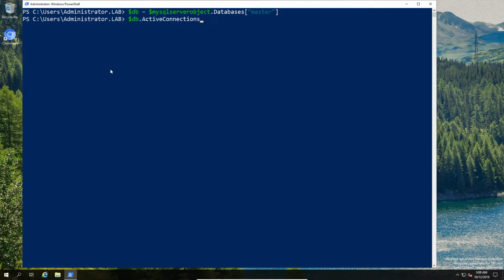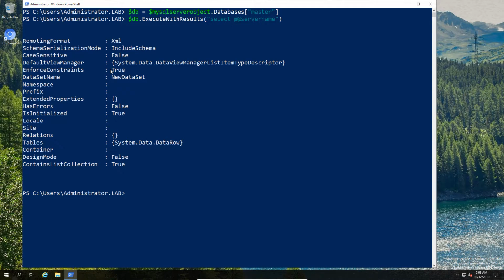And then under the database, we can use, again, you see there's many, many options. But in this particular case, we want to use the execute with results. You can execute without results, by the way, but in this case, I want to execute with results because I want to show you what the output is. And in this case, I'm going to put in, same as I had before, a simple server select statement in order to return the name of the server. And then what will be output will be a completely unreadable mess.